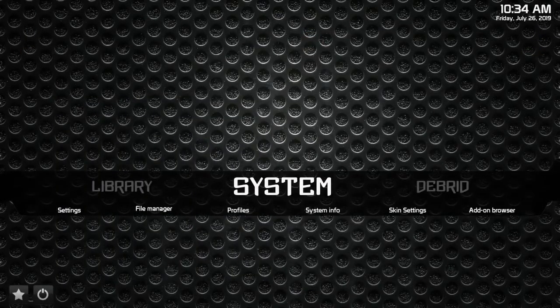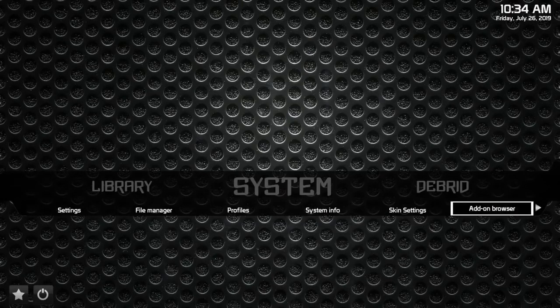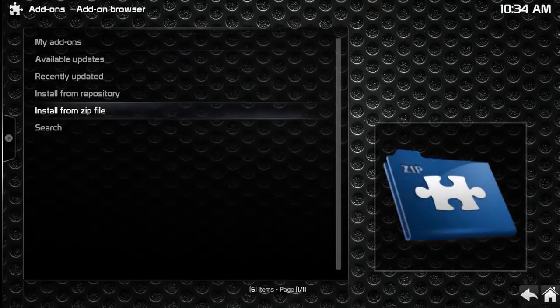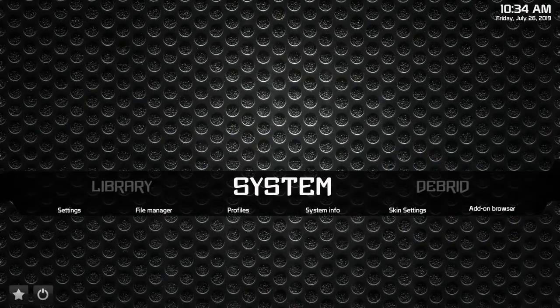Now it also, under the system tab, has a link for the add-on browser. All right, so they make it easy for you. You can select file manager, go ahead and add your source URL and then select add-on browser. And then you can go ahead and install from zip file. All right, just like we did before.